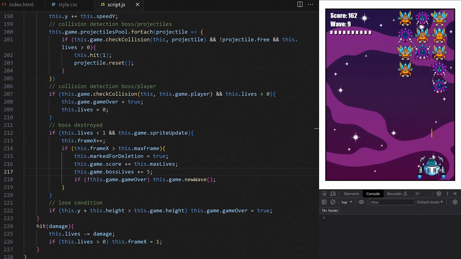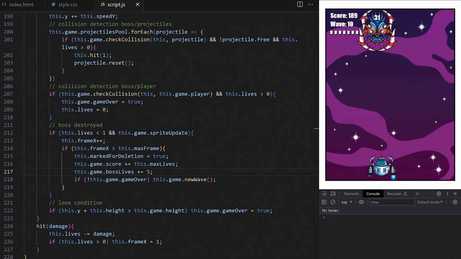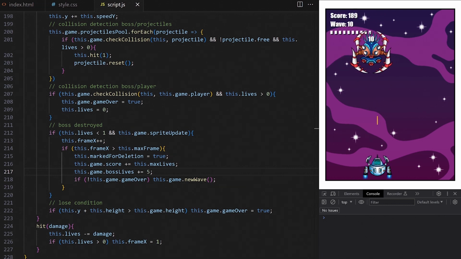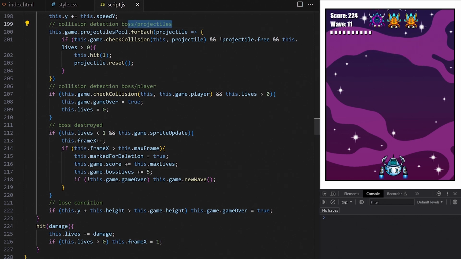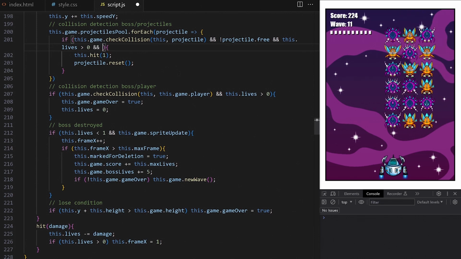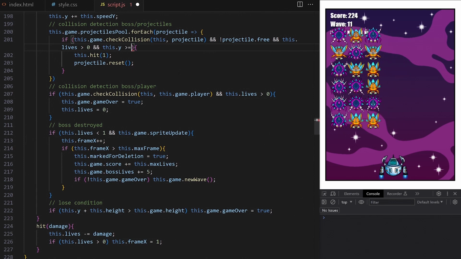As I play, I notice that the boss already loses some lives before it's even fully visible on the screen from the projectiles that are flying close to the top edge. Let's say I only want collision between boss and projectiles to happen after the boss floated all the way to its starting position and it's fully visible on screen, when the vertical position of the boss is more or equal to 0.